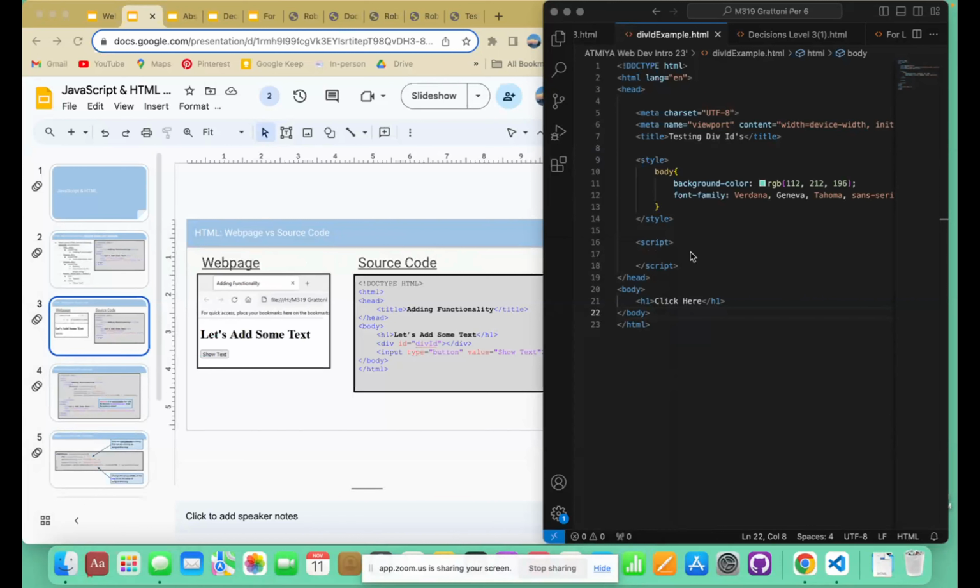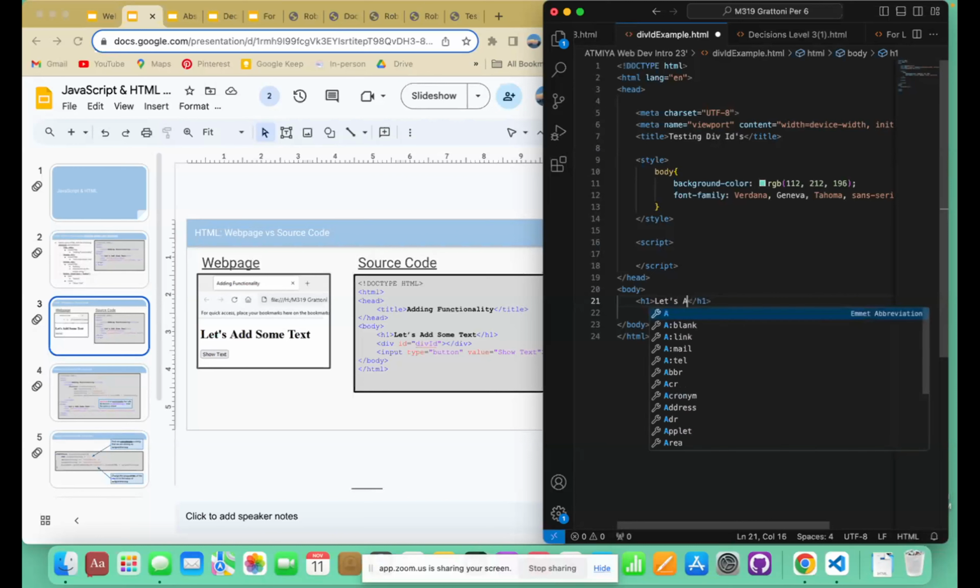After you guys type in the header tags, click here, then click enter. And now let's make a div ID, right? A div ID is pretty much a little space of open text on your website. Over here, we just created this. Let's add some text. How about I just name it that instead of click here? Add some text.